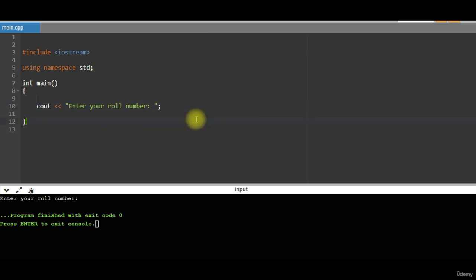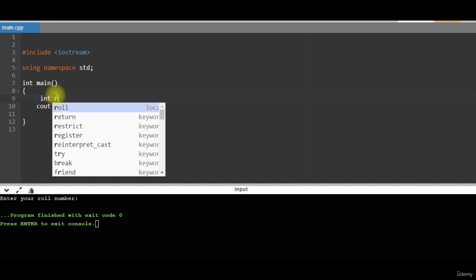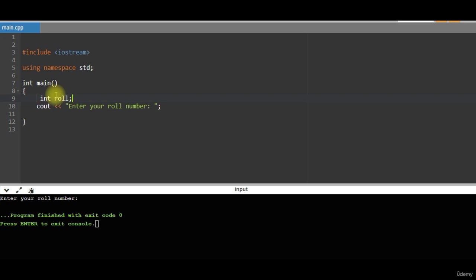Now if I want to make a more user interactive program, I have to take input from the user. If we want the user to enter a roll number, then definitely we need a variable to store the roll number that the user enters. So I'll declare one variable of integer type, because a roll number is an integer: int roll. I have declared it, but I am not assigning any value right now, because our intention in this program is to get a value from the user, and that value will be assigned to the variable roll.